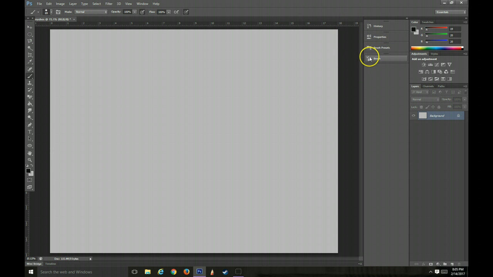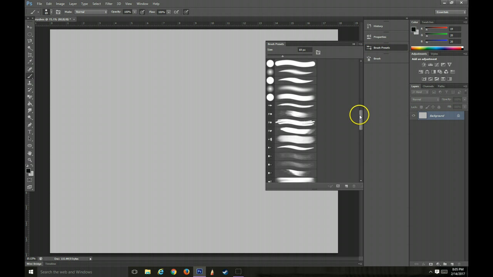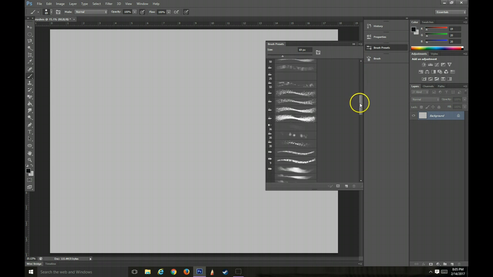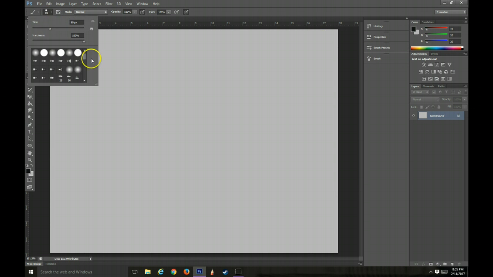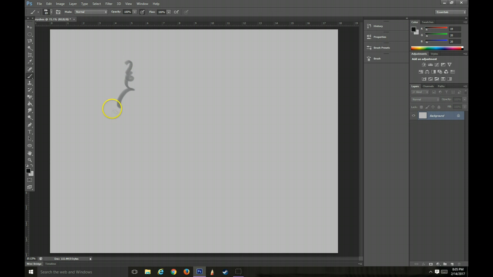And the other thing is there's, on my version, I'm not sure if it's on the version at school, the brush preset. So I can actually see all of what the different brushes would look like. It's a lot easier to choose from. But if you don't have that, the other option is to go up here and physically choose them and see which ones you like.